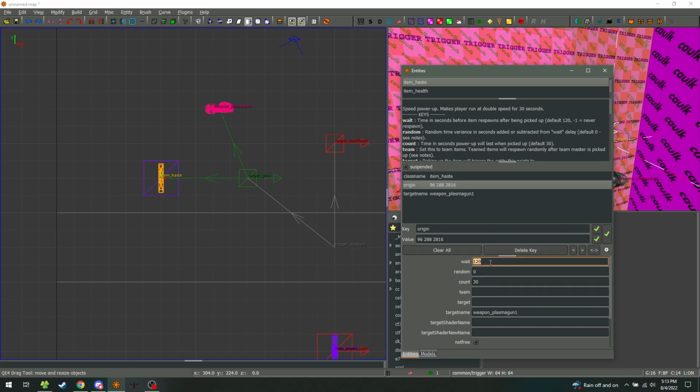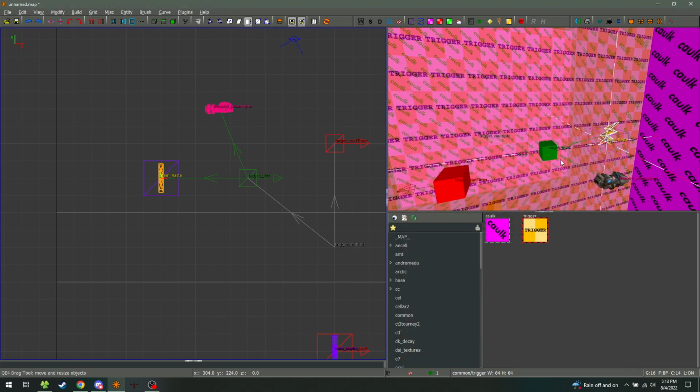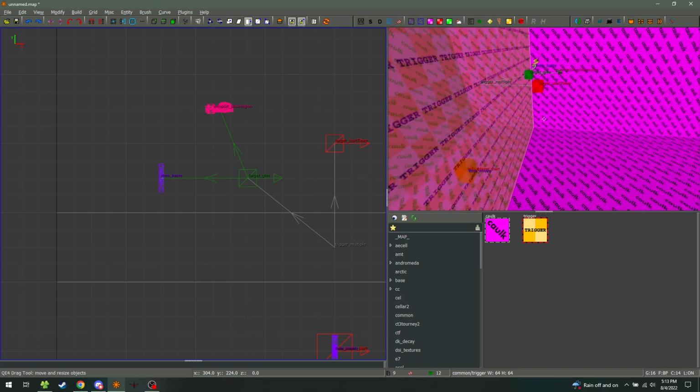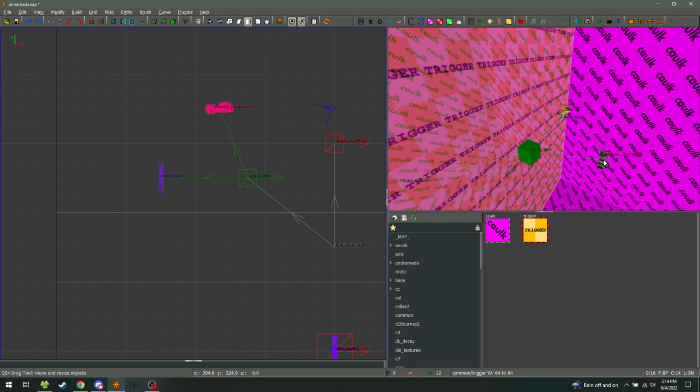So wait time is 120 seconds. We're going to change that to 5 seconds. And the count is 30 seconds. So you get 30 seconds worth of haste. Actually, I'm going to make this messed up. I'm going to make this 5. I'm going to make this -1. So you can only get it once. So when the player hits this trigger, it's going to start the start timer. It's going to give you 30 seconds. Nope, it's going to give you 5 seconds of haste.